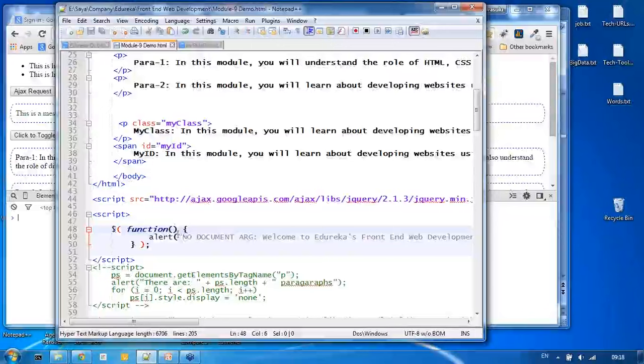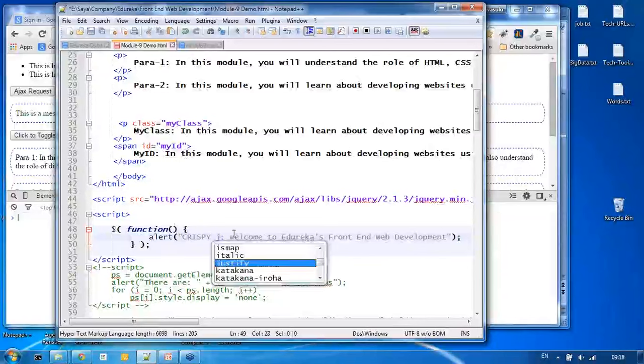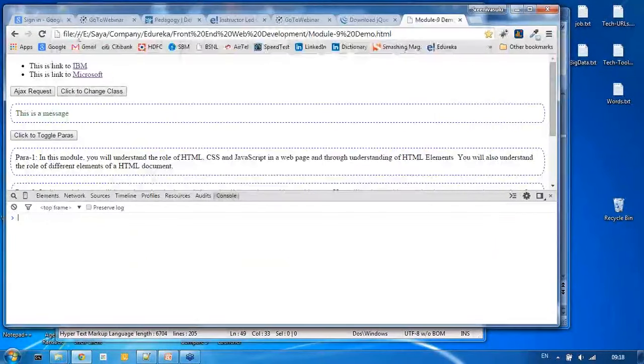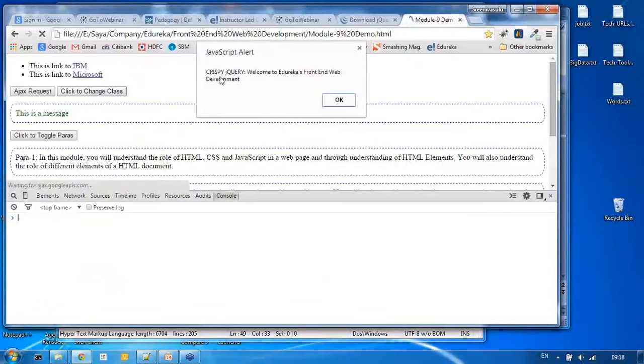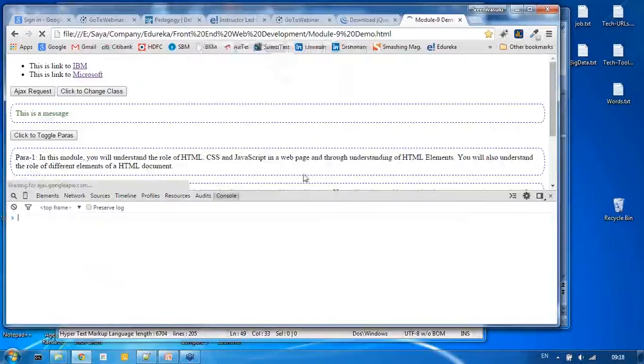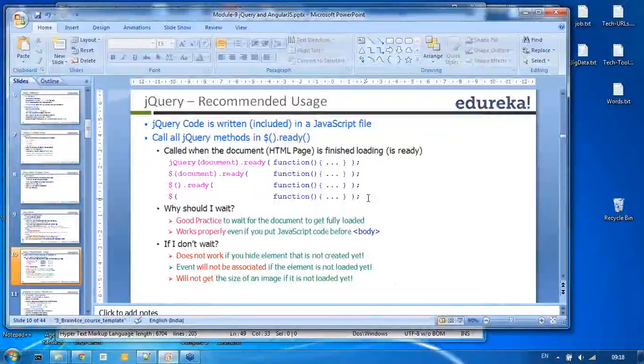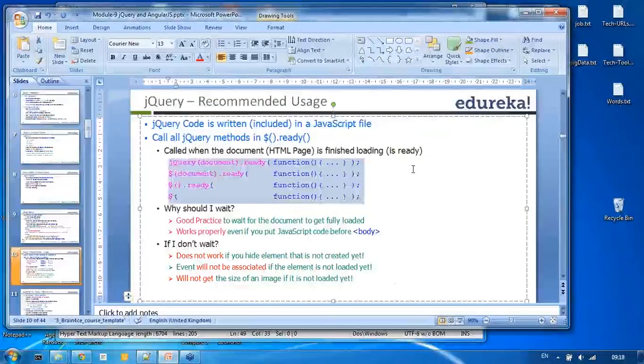And it's a crisp jQuery. Let's refresh it now. Now you see. As I showed, you can call it any of these ways, but I would suggest the second one because it is short and clean. The second or third is also fine.